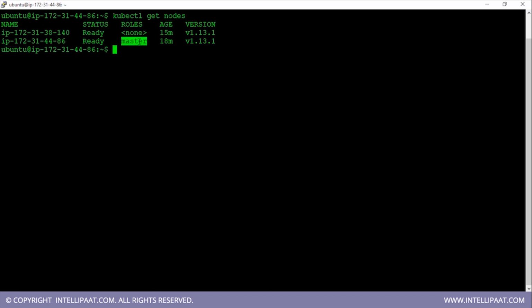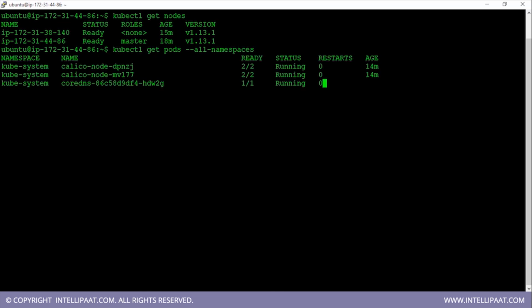This is my master, so all my applications will be deployed on this. That is my worker node, and both of them are in the ready state. Now you can also see what pods are running on your system. To see all the pods, all you have to do is type kubectl get pods and then hyphen hyphen all namespaces. This will show you all the pods running throughout your cluster.